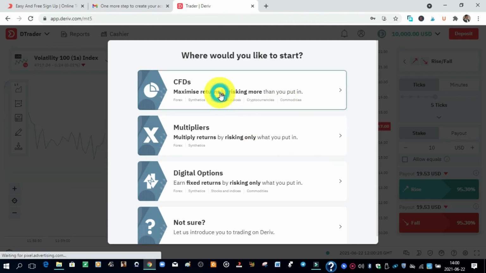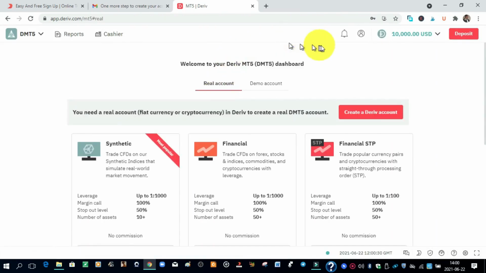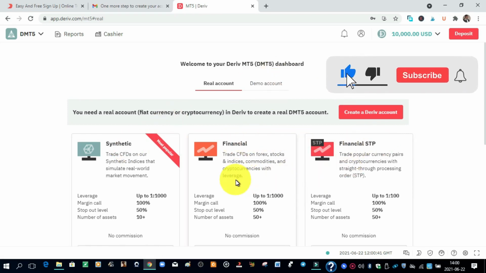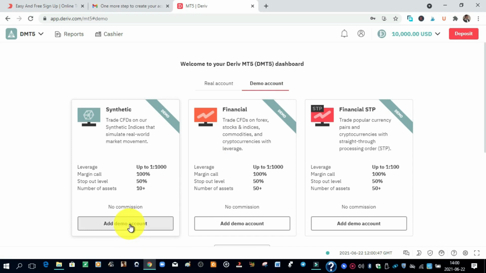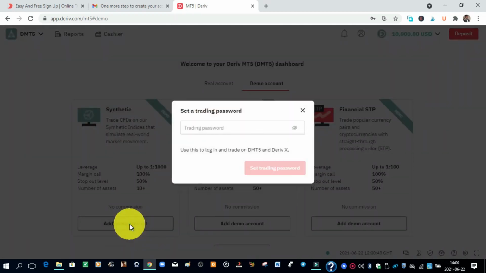For us, I will just click on CFDs, because we want to be able to trade these CFDs, that is synthetics, financials, and financial STP. Now we can start with a demo account. So we'll click on where it says demo account, and then we'll click on where it says add demo account.